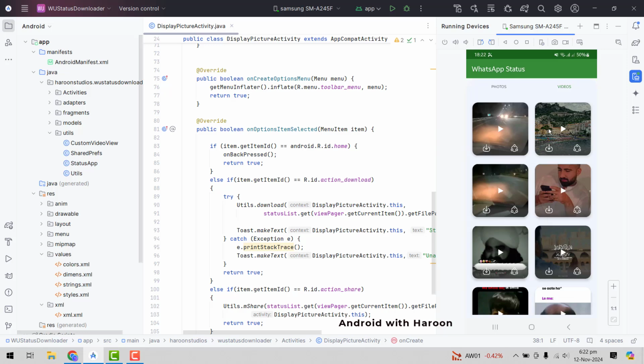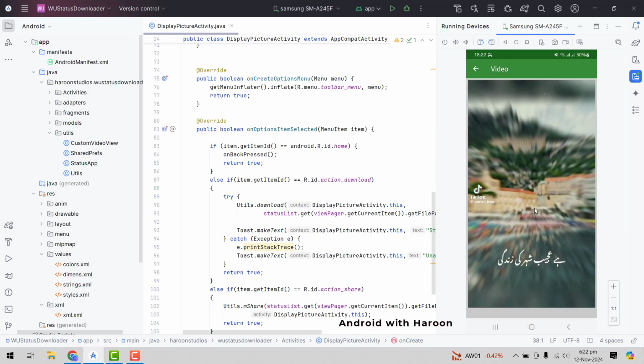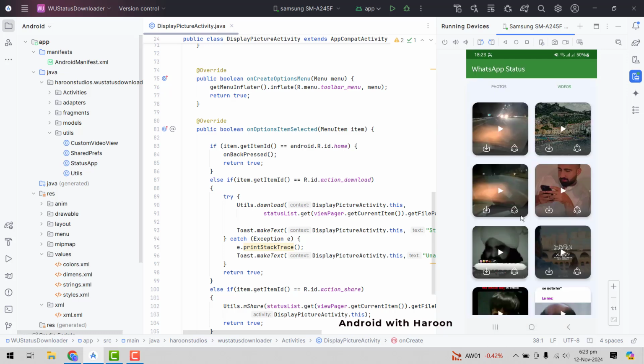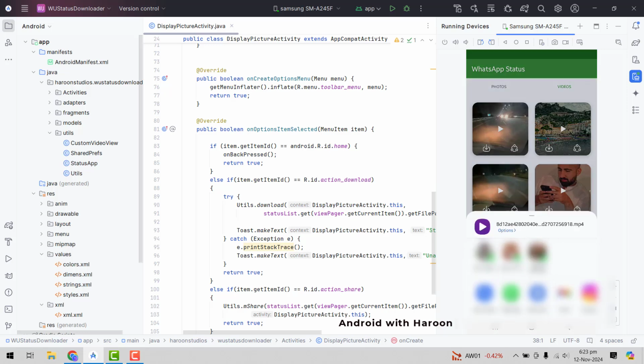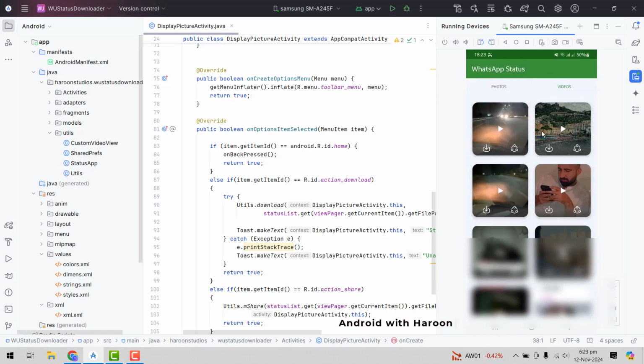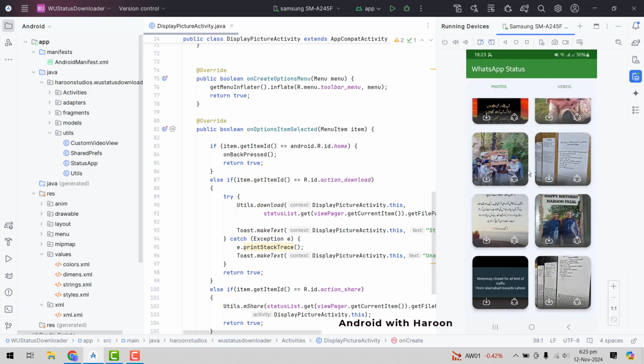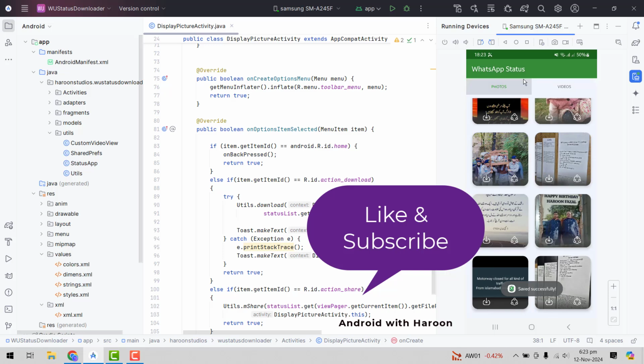So if I click on any of the video, and there you can see that the video is being played. And similarly, if I want to download it, suppose here I click on this download button, and you can see saved successfully. Okay, and also if I want to share it, so I can share the video. Alright, and if I click on any of the photo here, if I click on this download button, and also here, so I am able to save all the videos and the images.